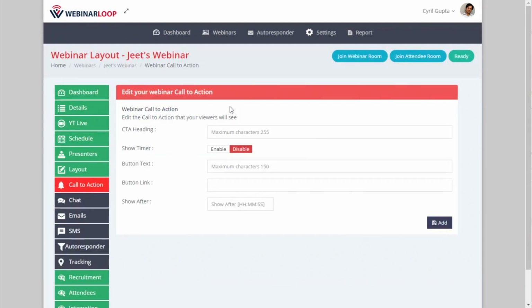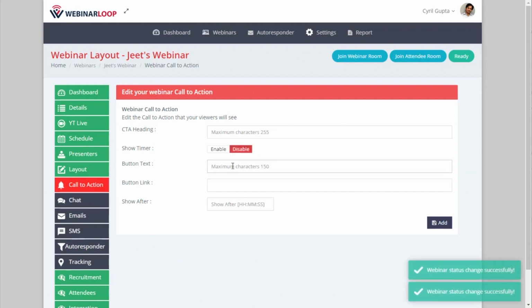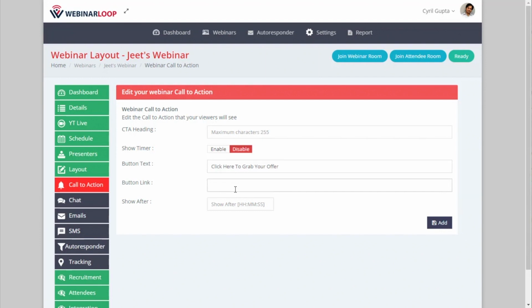Next, we have the call to action builder. Here you can set up what call to action you want to show the users whenever you're ready. So you can select a CTA heading, you can use a timer if you want, and you can also use a button text. So if you want to have some text on the button like click here to grab your offer, you can put that here, and you can point the button to anywhere you want. It can be a PayPal button link or it can be your domain too. You can put in a link to your landing page or your offer page anywhere you want. You can send people wherever you want.